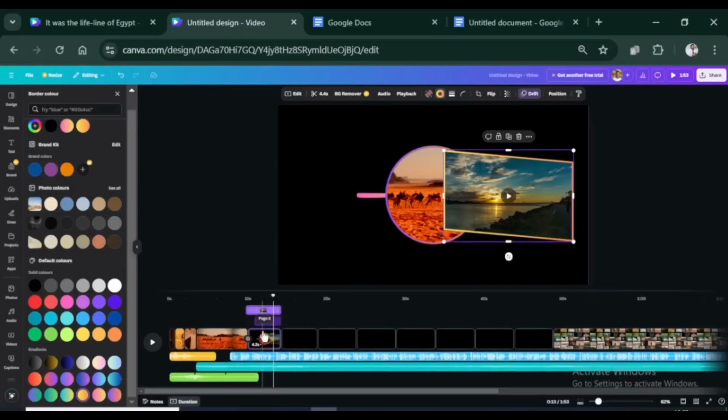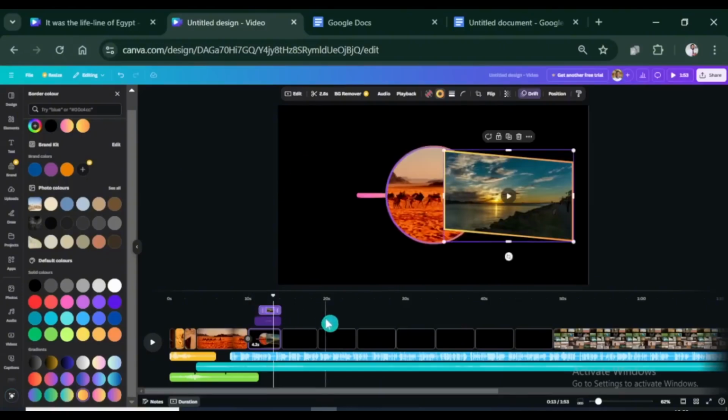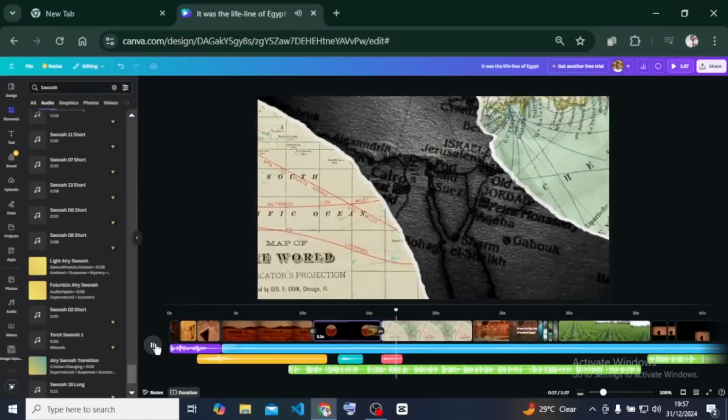This is where you set the time where the selected element should show up. I'm going to adjust it to show immediately after the drawn line. Give it a slide right animation. Let's create this next animation.